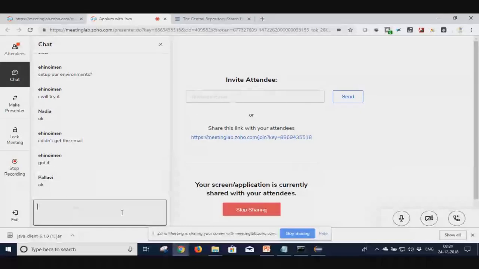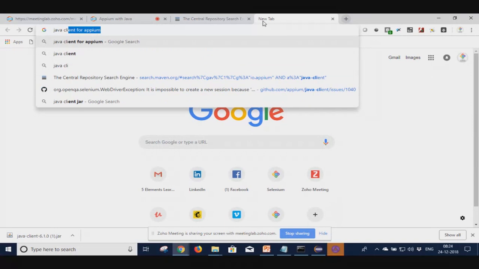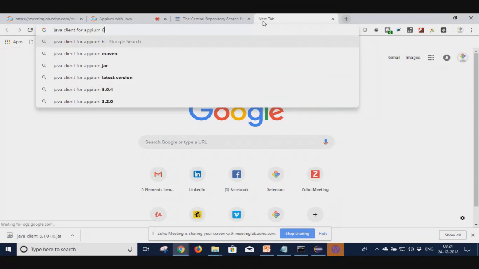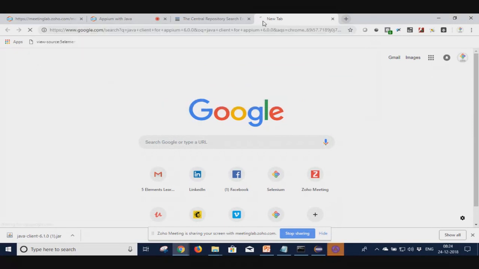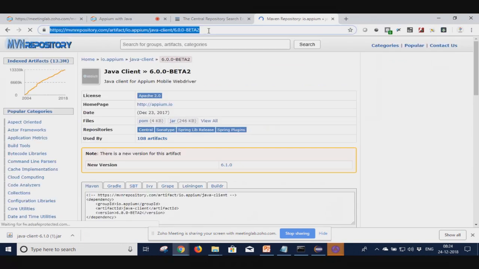I think I got the problem. The problem is because of this Java client version. The older client version of Java basically supports this hybrid app which we were working on. The latest one doesn't support it. So that is why, for my system at least, this is the problem I am facing. So this is the client version. When I switched back to this client version, my script is working now.